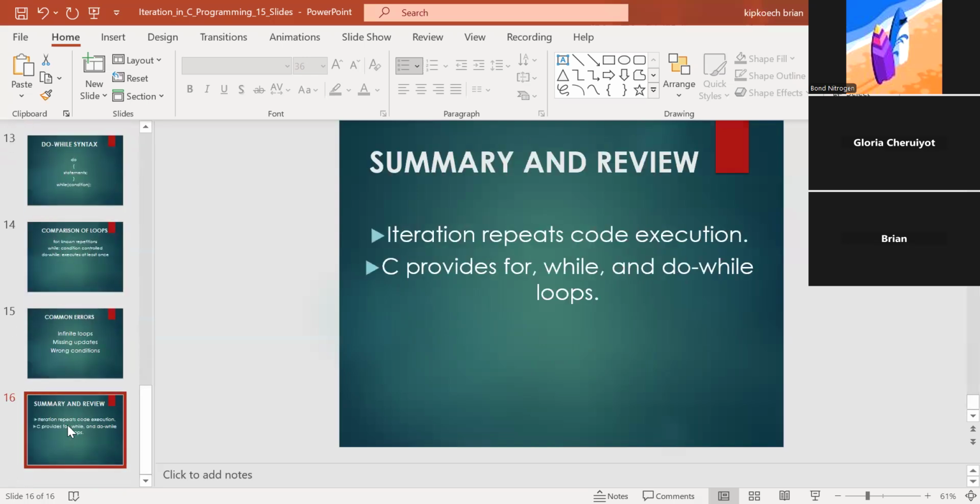Anyone with a question about the lesson? In summary, we can say that iteration repeats code execution, and C provides the for, while, and do while loops.